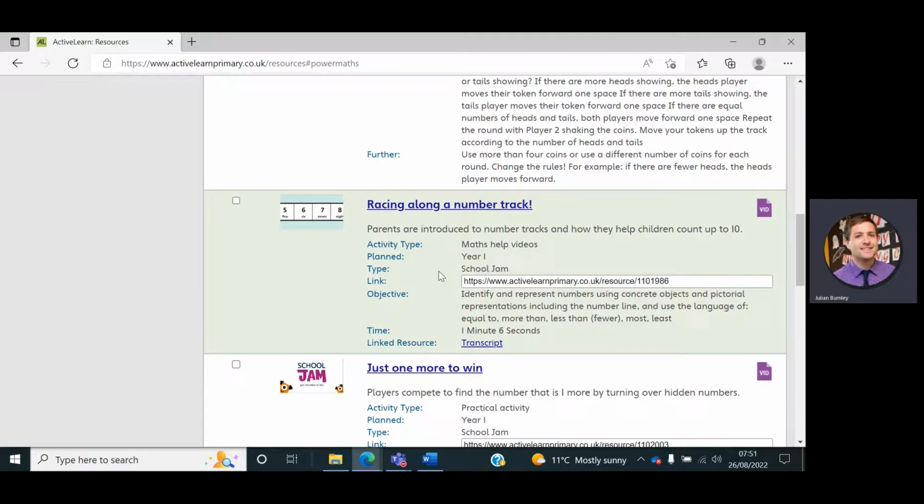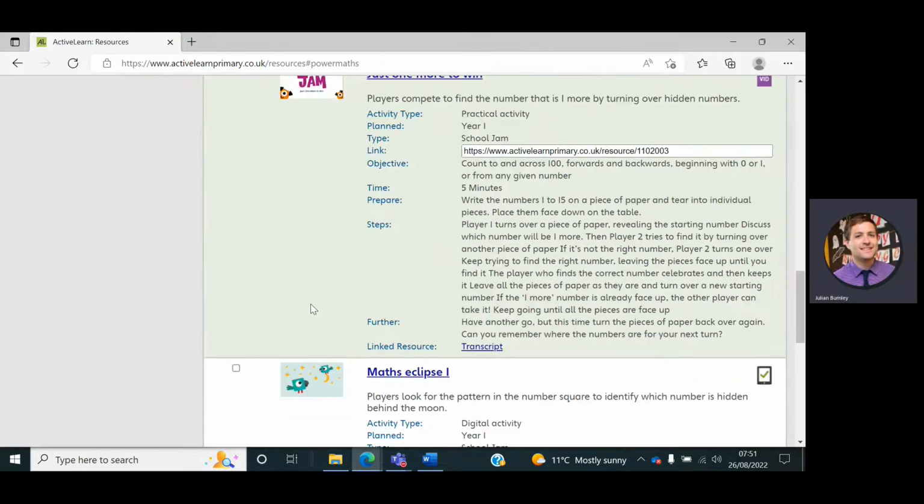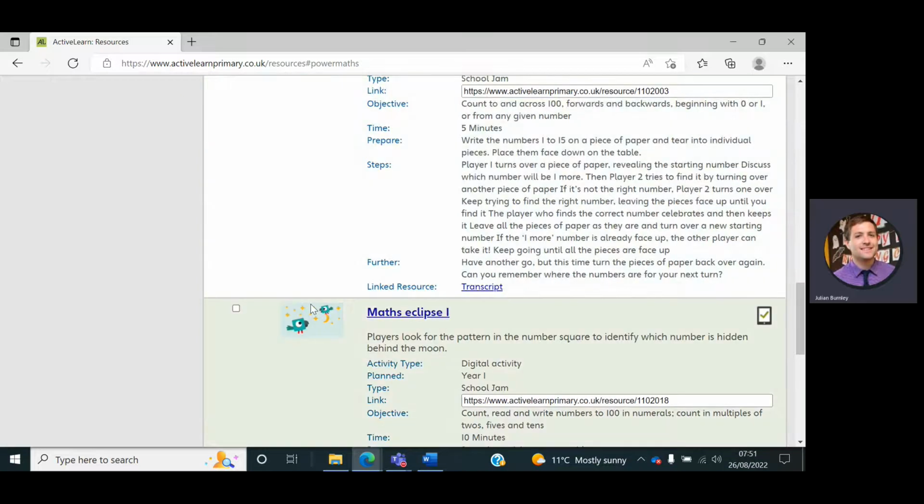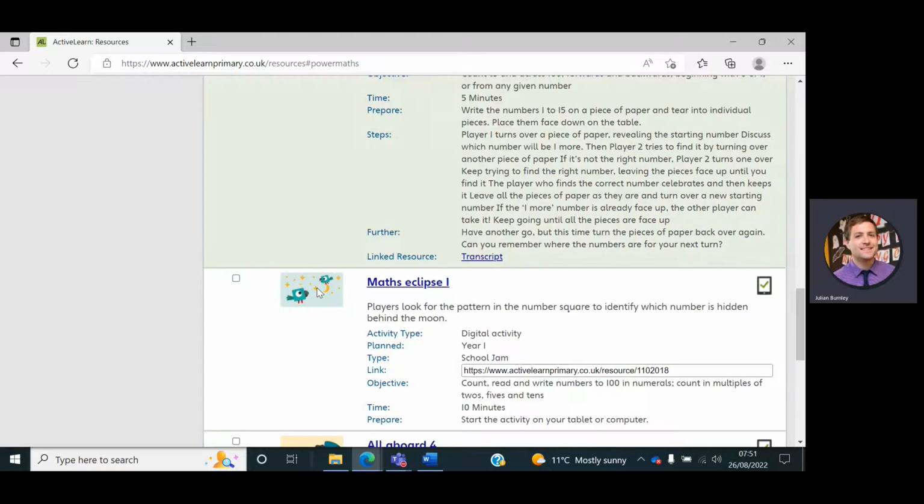So I think there are 2 main ways of using these activities. You can use them in class. You could use them at the beginning of a lesson to review something, at the end as a sort of fun end to a maths lesson, or you could even use them for input.